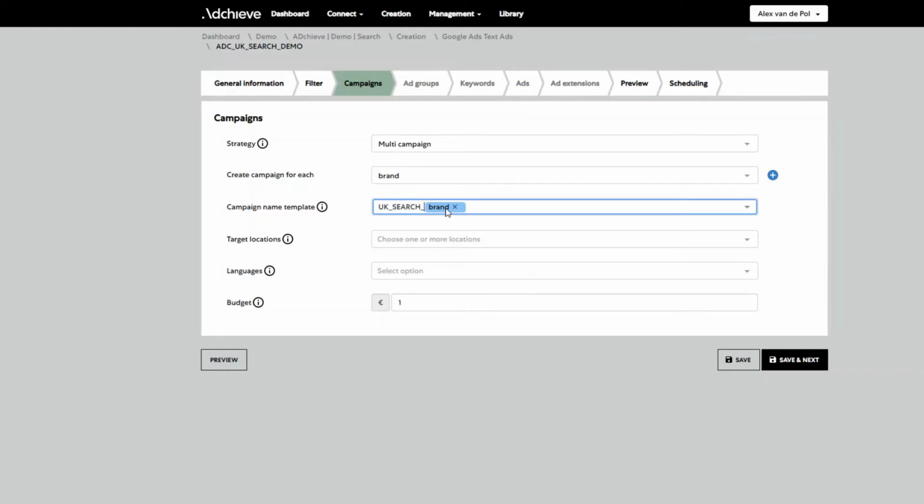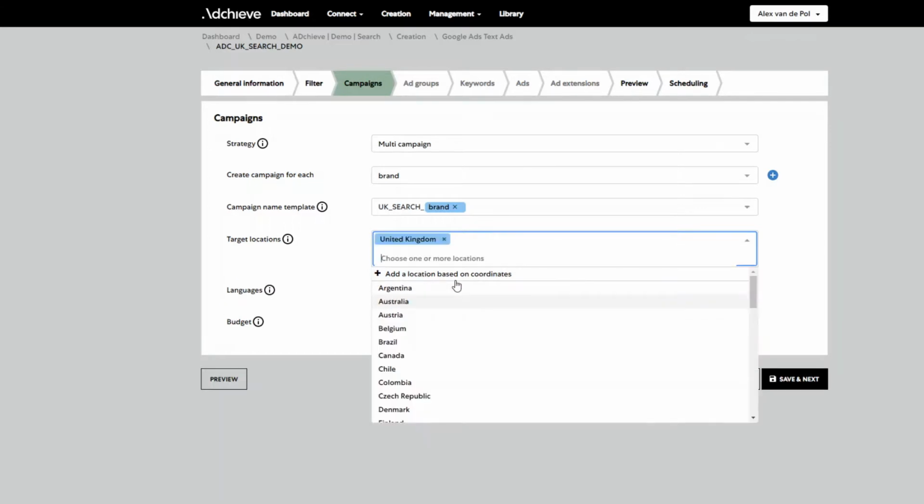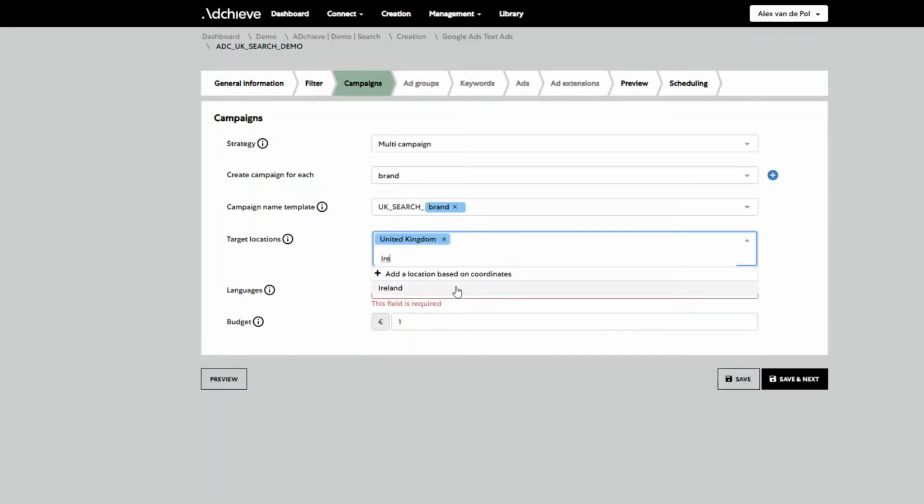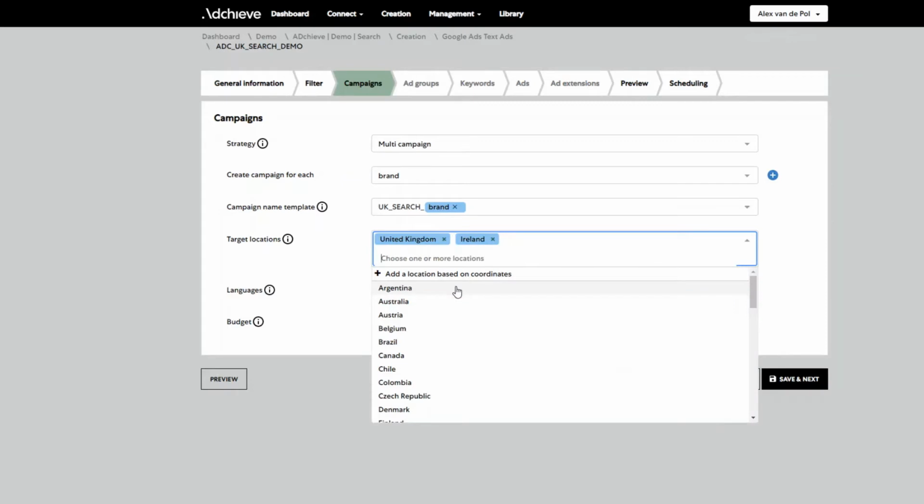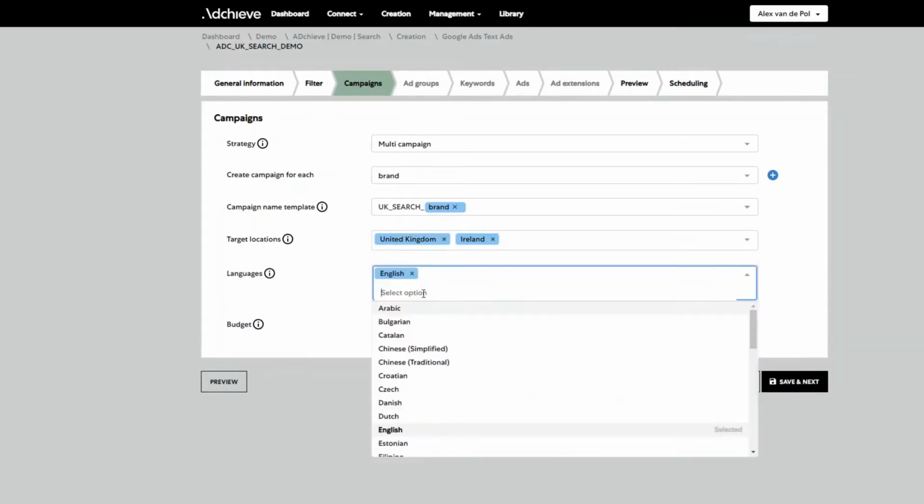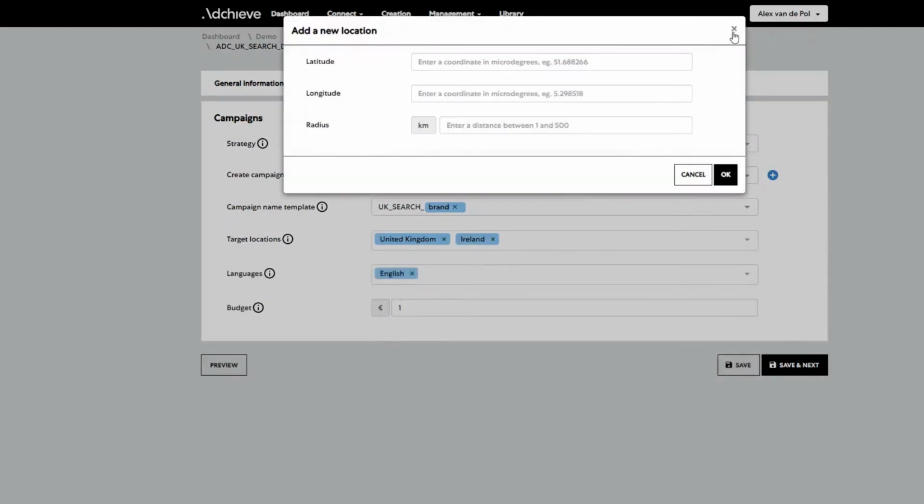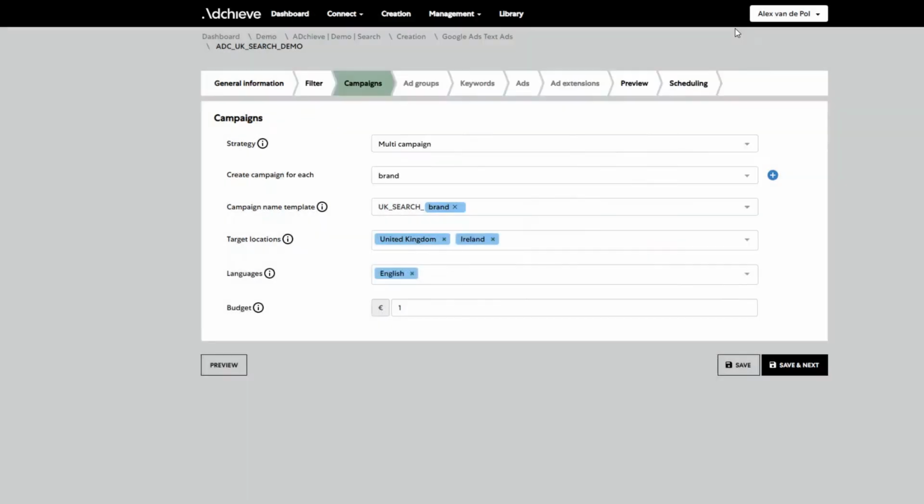Then select your target location or locations. In this example, I'm going to select both the United Kingdom and Ireland as the target country, and English as the target language. A more advanced option is to select a location based on coordinates. In this case, I'm not going to use this feature.